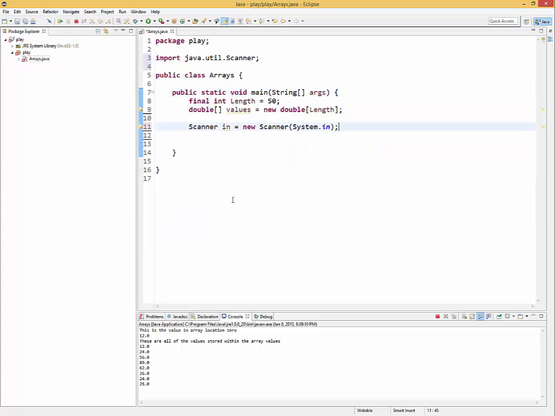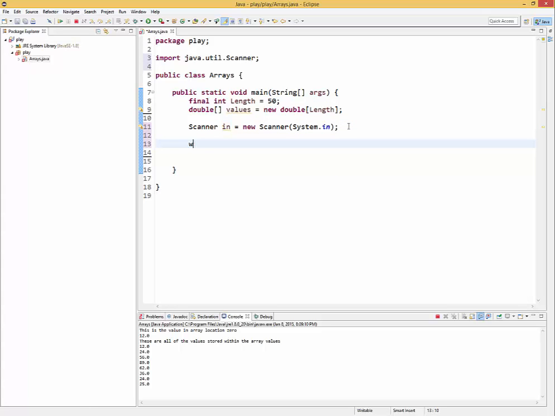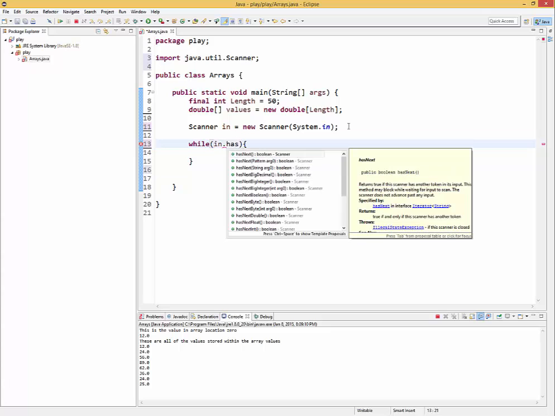Now again, we're going to have a couple of errors because it's saying here that the value of the local value is not used. We aren't using it. And it's going to do the same thing here for n. It's saying we're not using it, and that's okay. So what I'm going to do is I'm going to say while, we're bringing back our old while loop, in.hasNextDouble. Let's see if we could find that. There we go, nextDouble.